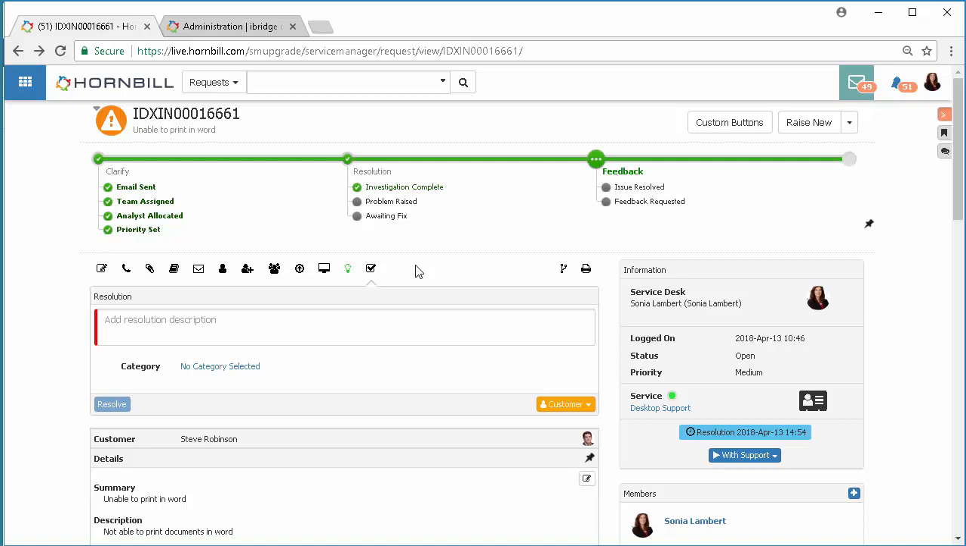Finally, you may see on your request action bar that some icons are highlighted in green. For example, the light bulb. This simply indicates that there may be available knowledge or workarounds that's going to help you resolve the issue, or in the case of the boards action, it's indicating that the request may be linked to one or more boards.